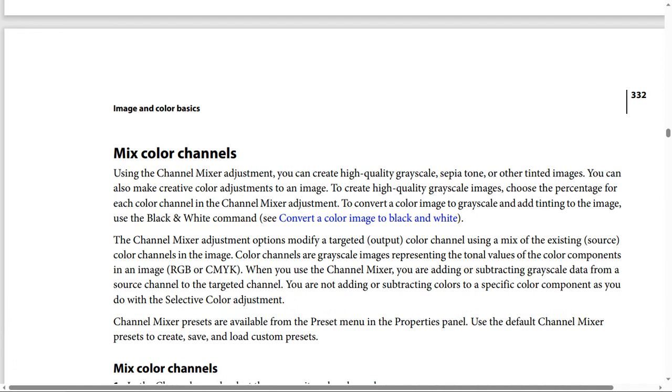Using the channel mixer adjustment, you can create high quality grayscale and sepia tone or other tinted images, and you can also make creative color adjustments to an image. To create high quality grayscale images, choose the percentage for each color channel in the channel mixer adjustment to convert a color image to grayscale and add tinting to the image. Use the black and white command.